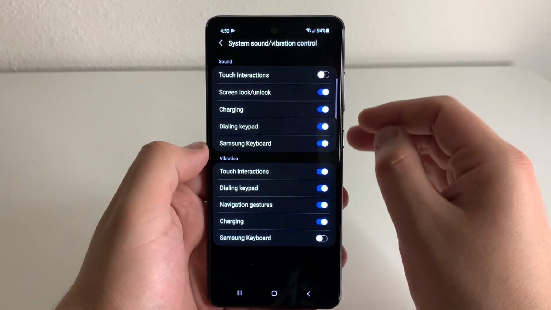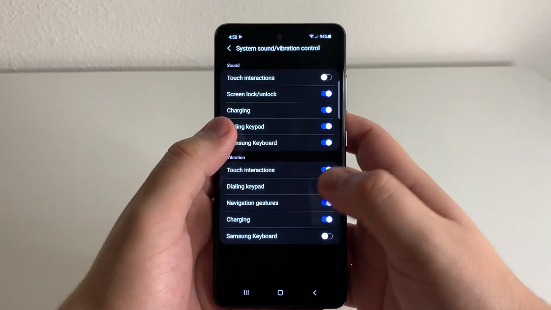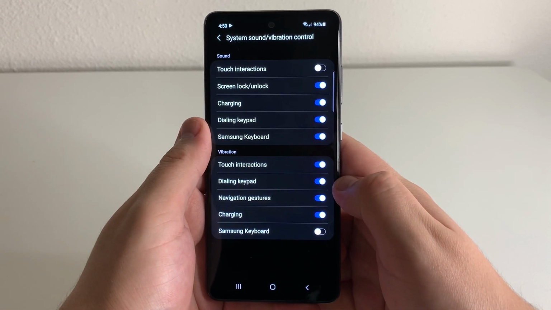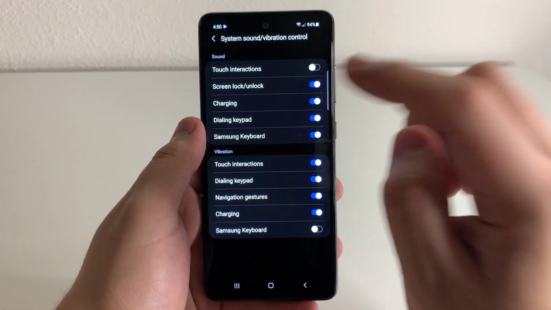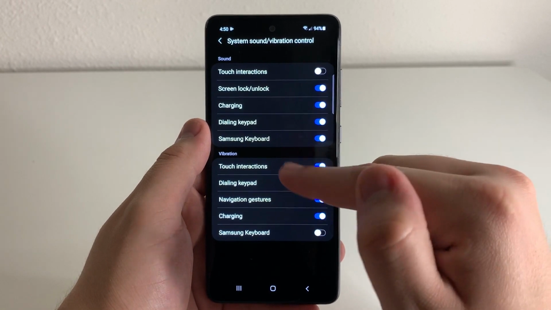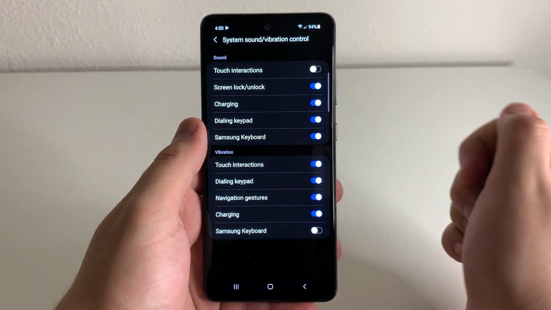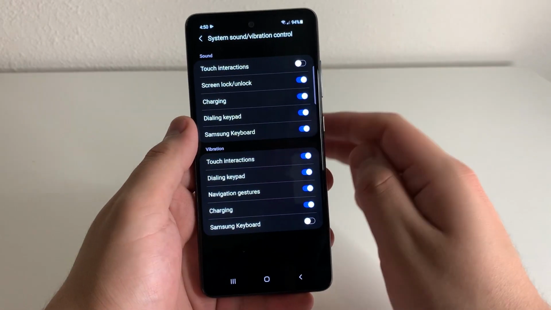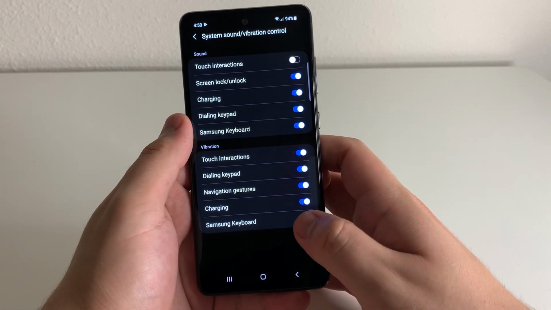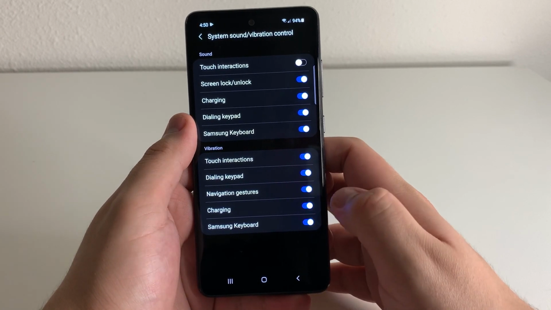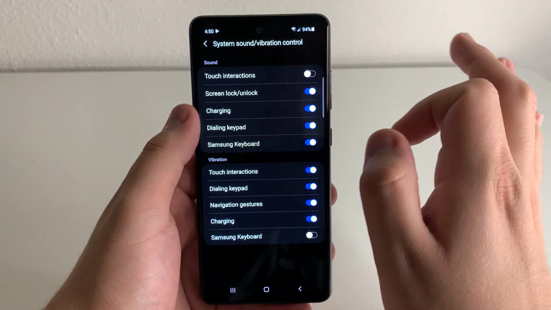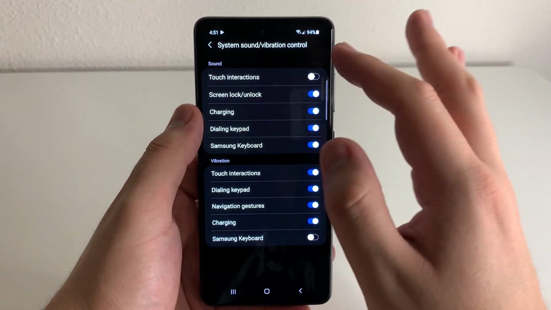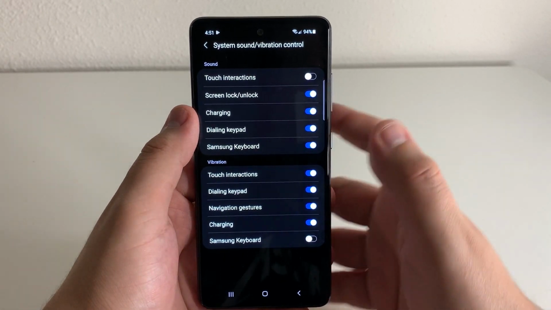And I feel like a lot of people don't like having vibration when they're typing. Some people think it's annoying. I know my mom in particular doesn't like that. So all you have to do is go ahead and turn the vibration off for each of those things. So your dial keys, you can turn that off. Your touch interactions, charging when you plug in your charger, if you don't want to feel that vibration, you can go ahead and do that. And Samsung keyboard right there, if you guys don't want to feel that. Or you can go ahead and turn it on if you would like. And also for the sounds, we can turn them off or on for touch interactions, screen lock and unlock, charging, dialing keypad, or Samsung keyboard.